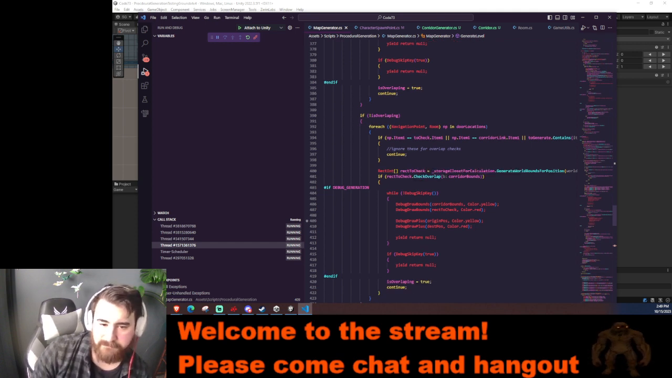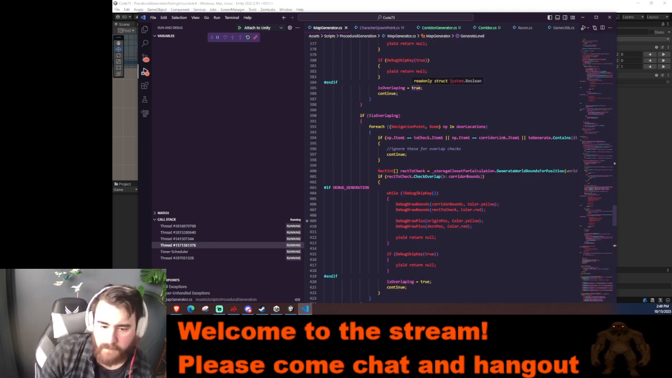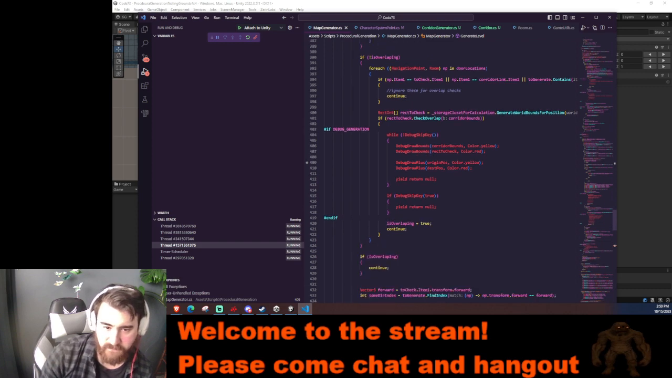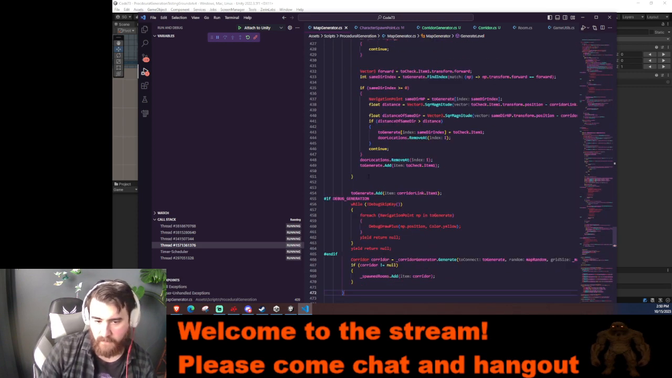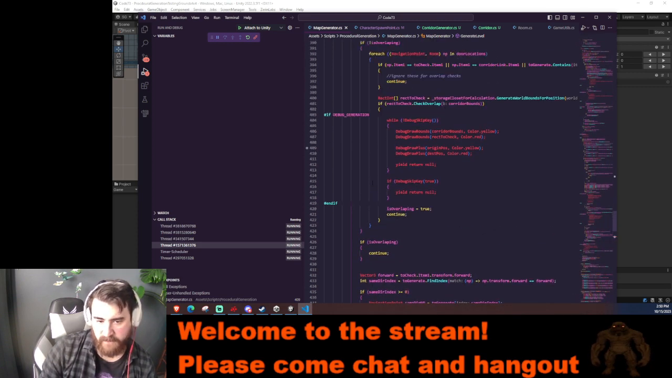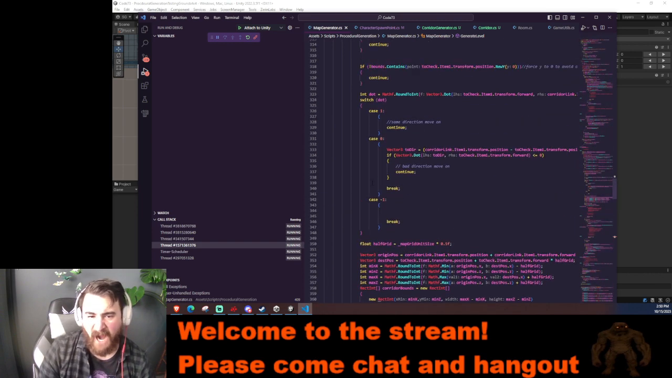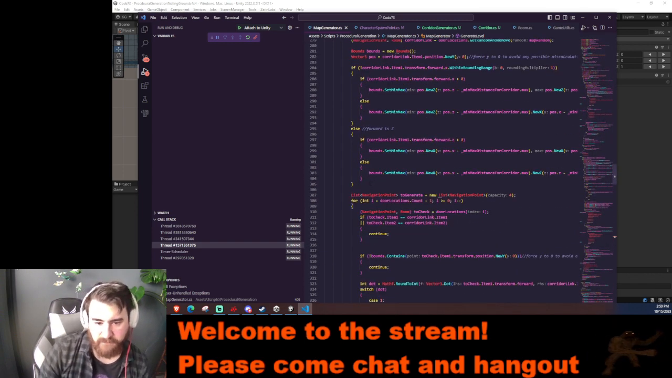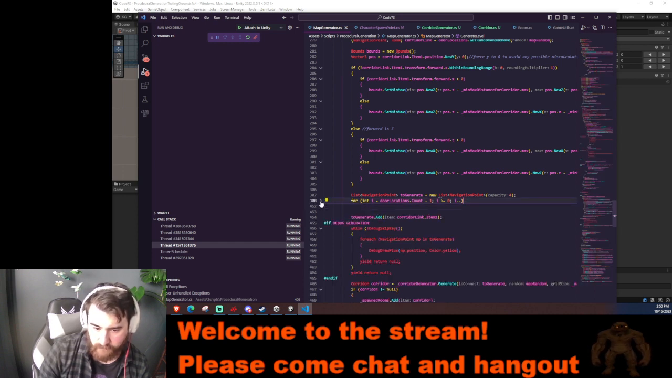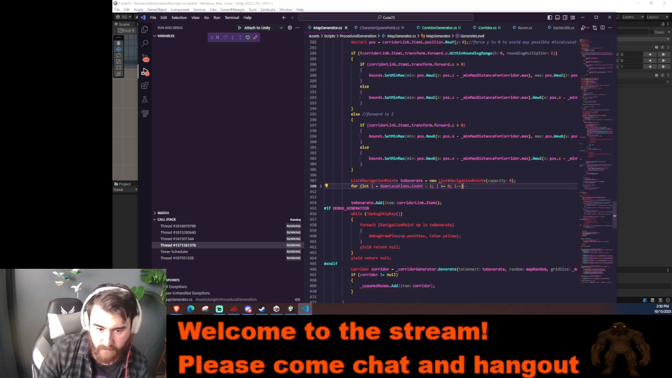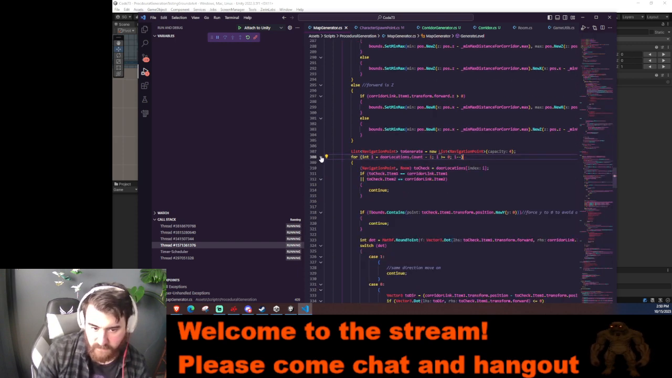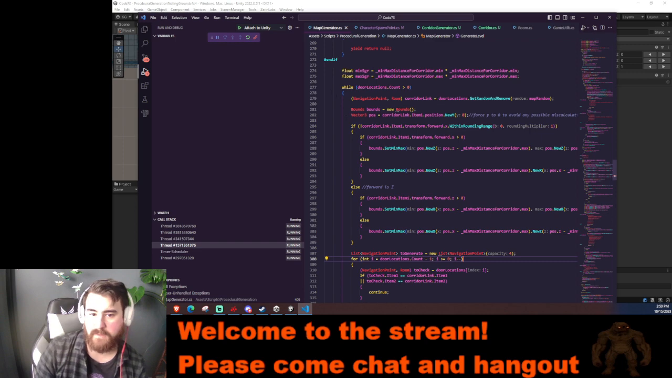What am I doing? I was trying to find... When I generate... What is this loop? This is a big ass loop. Okay, is it this? Door locations? No. It is not that loop. It is this loop.